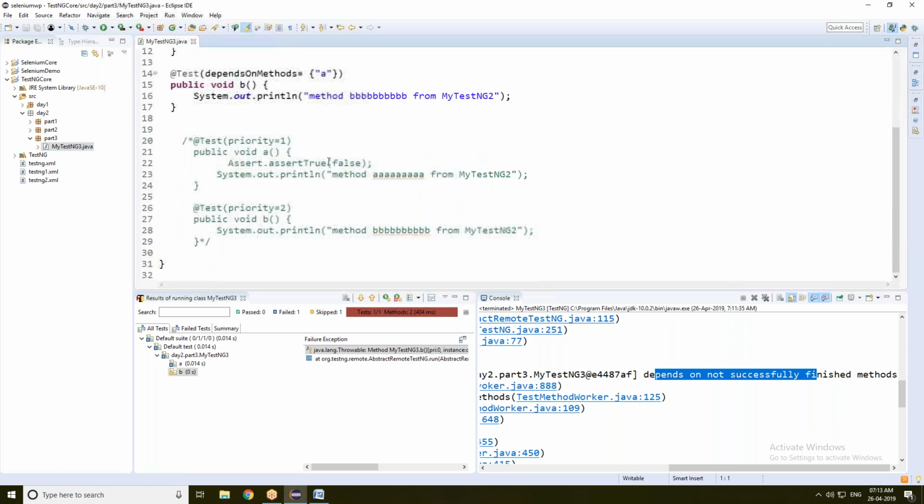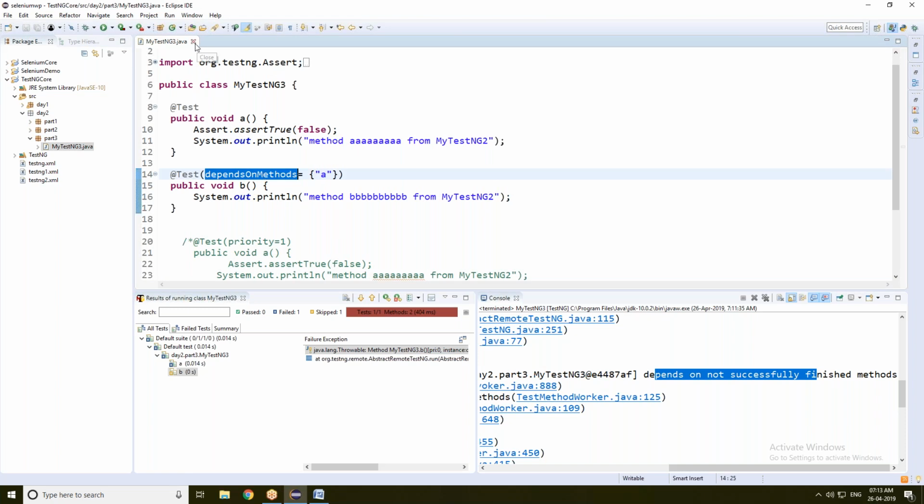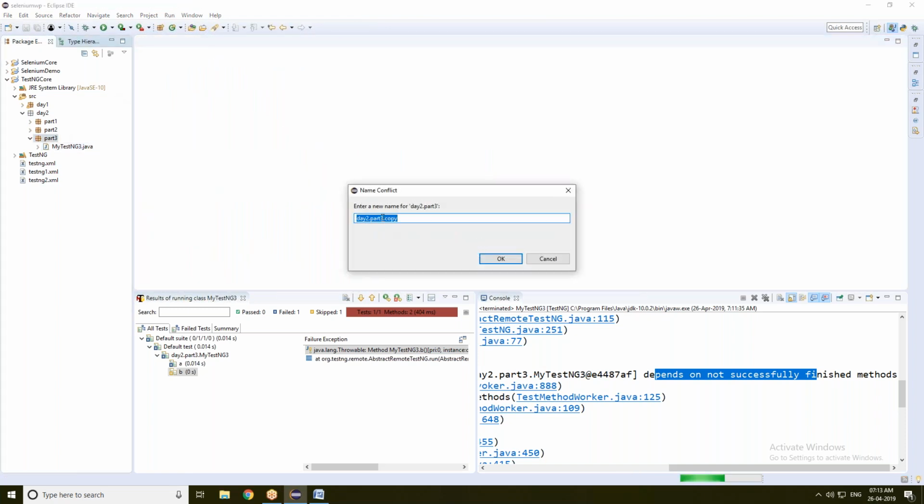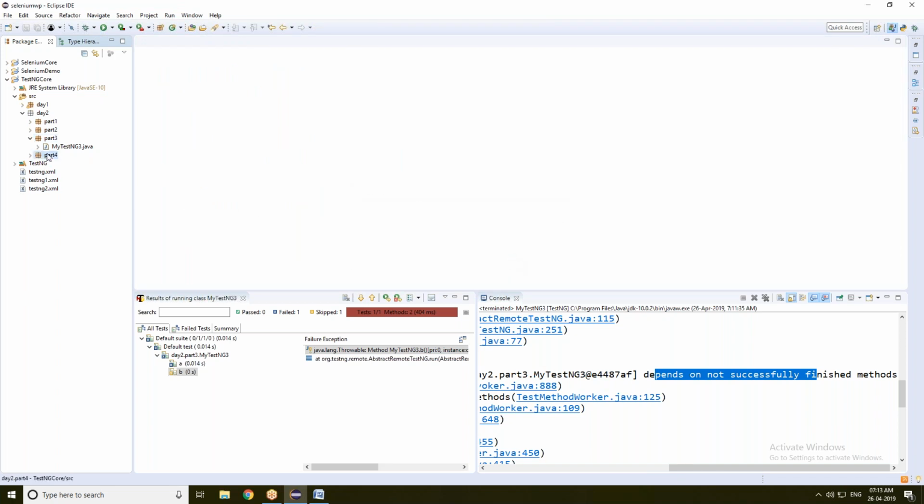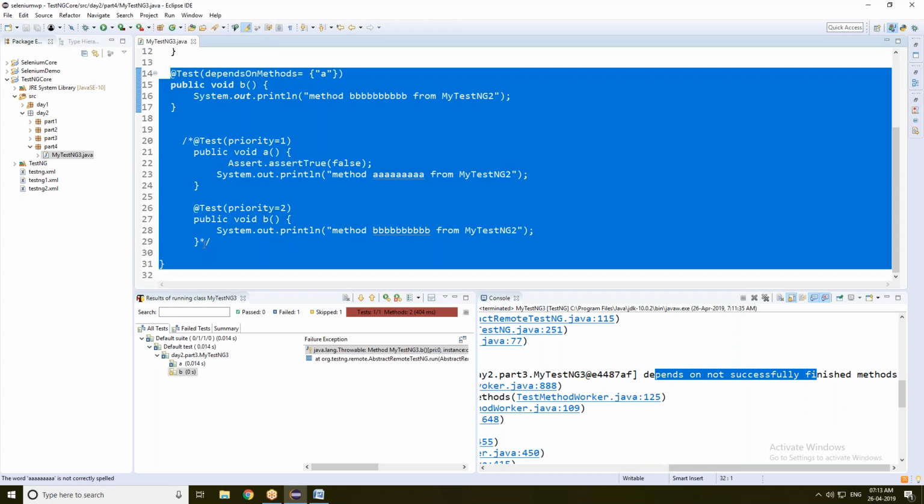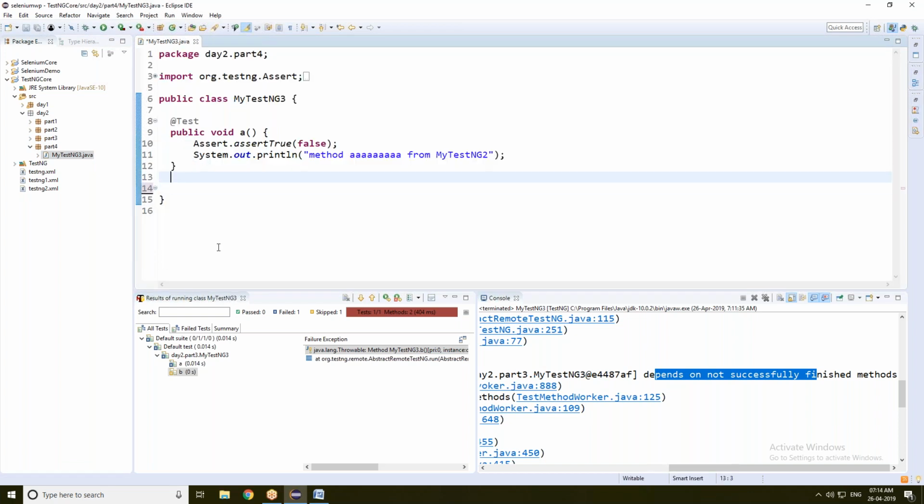Okay, now we have seen what is meant by depends on method. Now we will continue with the other topics. Let me make it as part 4. And here in TestNG, so far we are creating the methods which are not taking any input. So how can we provide the input for a method?